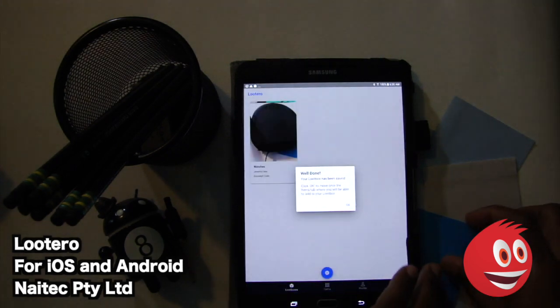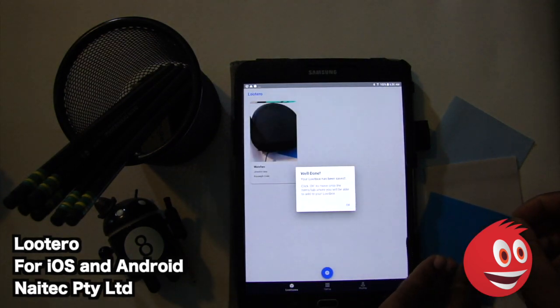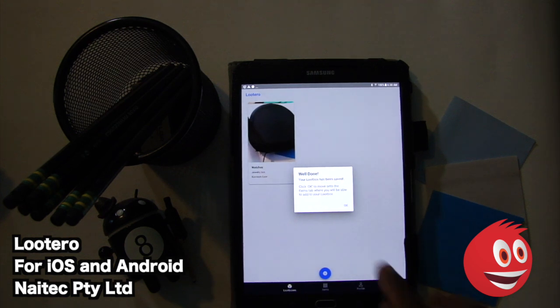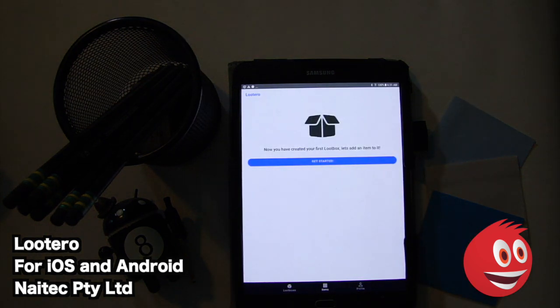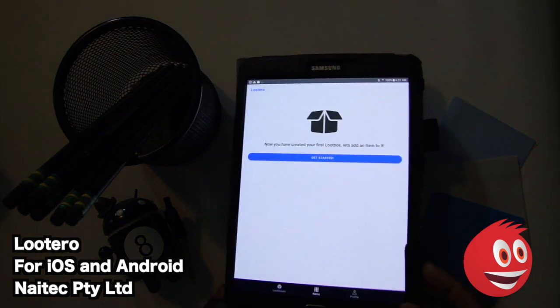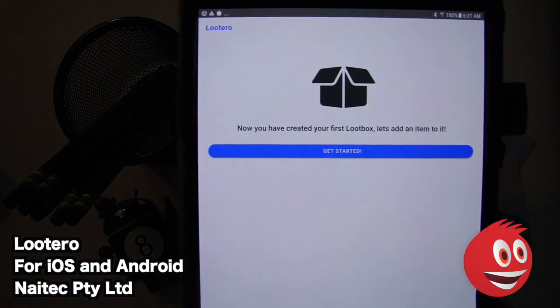Let's just get this posted back into its original position. All right, okay, your loot box has been saved. Click OK to move on to the items tab where you will be able to add to your loot box. So once the loot box is created, we can now add items to it. That's what it's saying here. Now that you've created your first loot box, let's add an item to it.